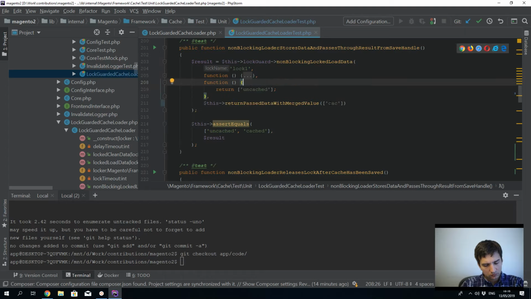Can I run this test? I think it won't let me. Yeah, because error is not specified. Oh boy, yeah, I need also to do this thing. So I need to run composer install. Okay, what's here?